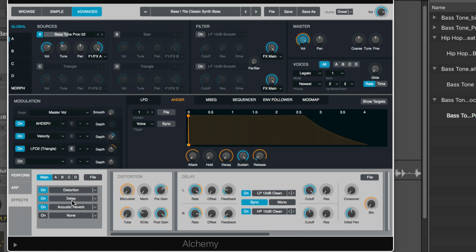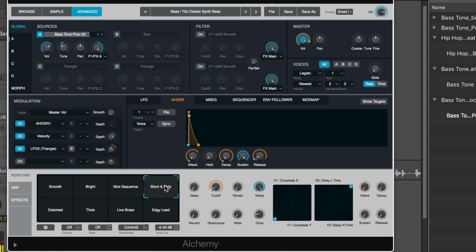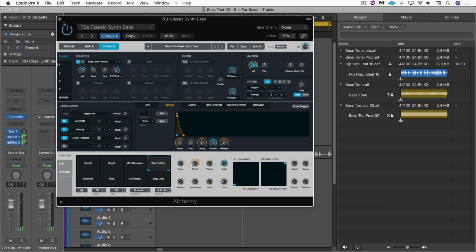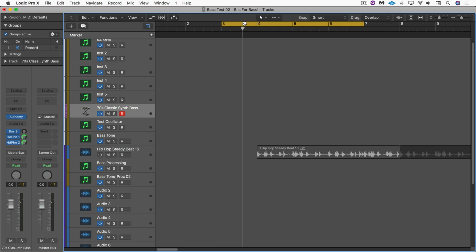I'm going to go to the global effects and maybe turn off the reverb. A little bit of delay, I'll leave that. And let's go back to performance view. We've got a little sound. So this is a completely unique sound that we've created from scratch, and I've taken advantage of some of the programming in Alchemy with minimal pain.